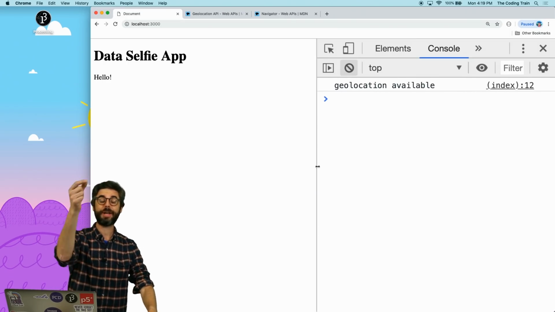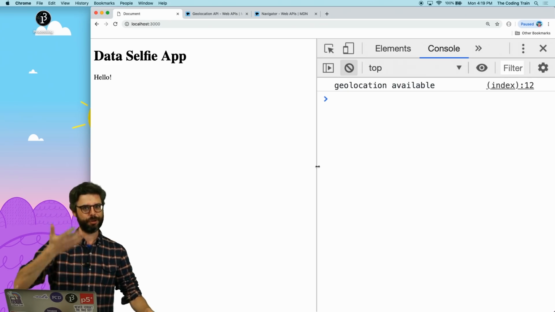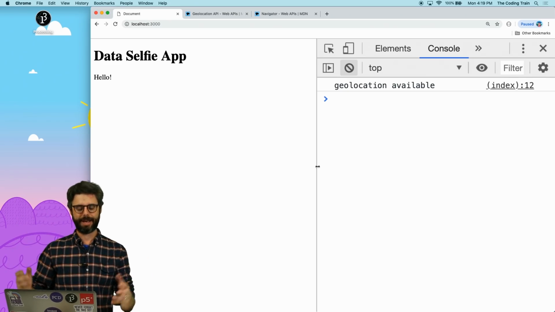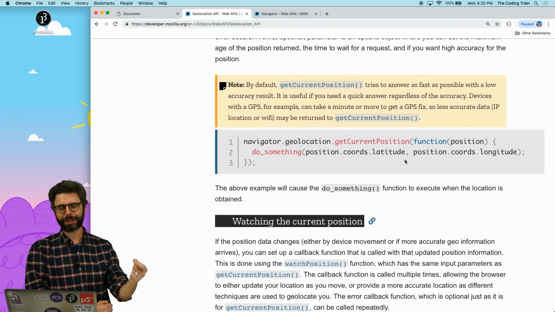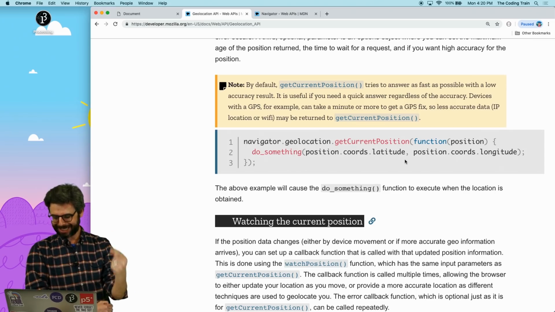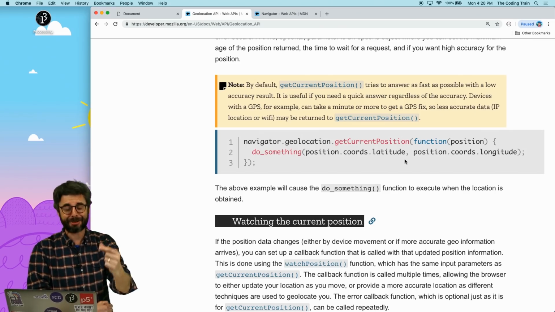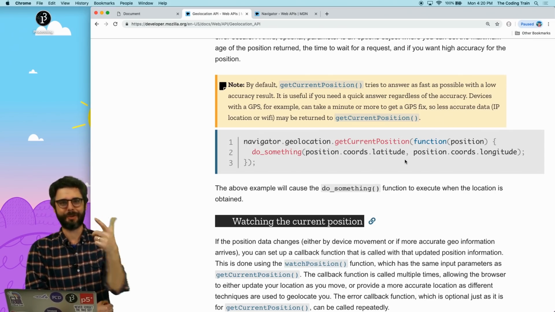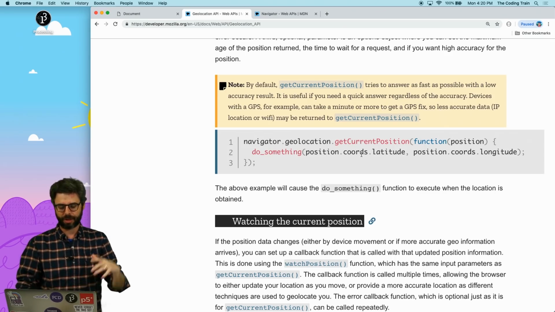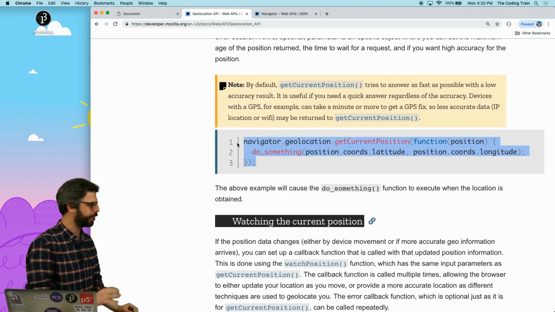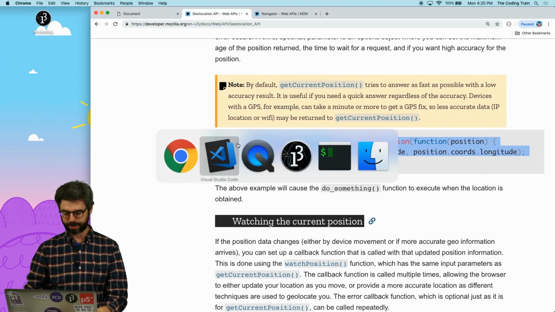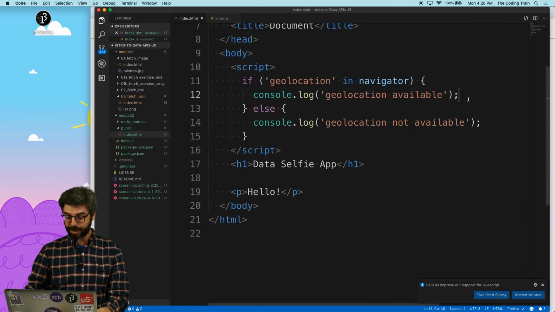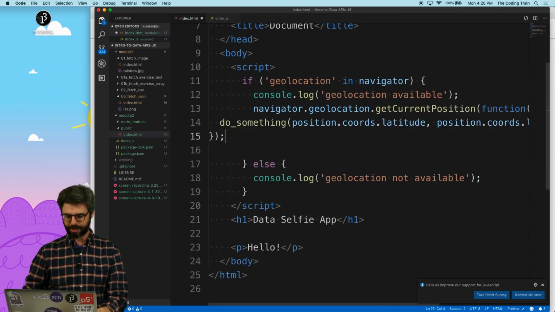So if geolocation is available, then I can choose to take the next step and geolocate. The way that I do that is by calling the getCurrentPosition function. And the getCurrentPosition function requires me to pass in a callback function that is executed when the position is ready to be retrieved. That's a bit of a mouthful, but we can copy paste the code that's here on the documentation page and then unpack that a little bit. So let's go to our code. If it's available, I want to put this here.